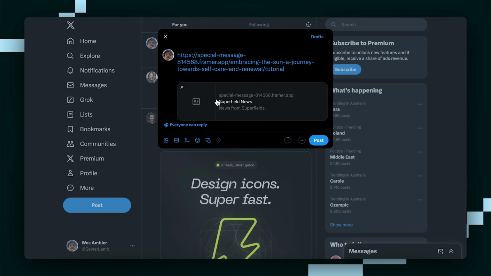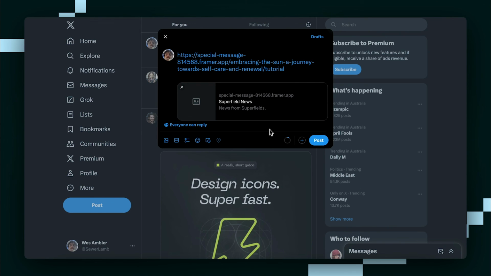And if you've set it up correctly, it should look the same. You want to test that it all works once you've published it. And if the correct link is there, you know you've done it correctly. So that's how you set up social sharing with Superfields.